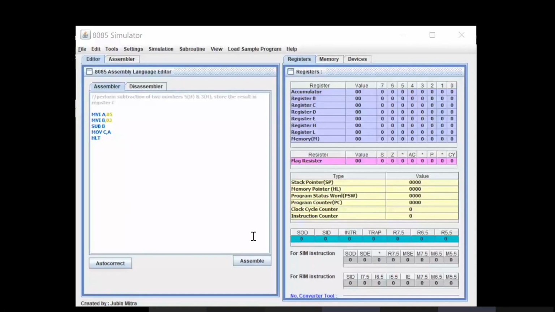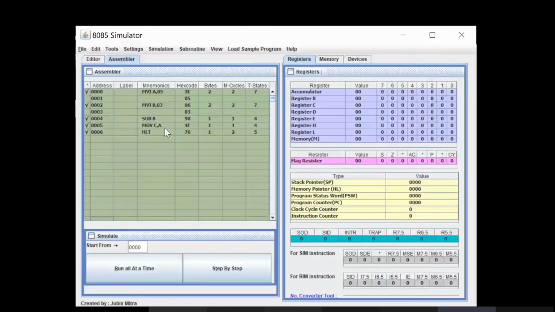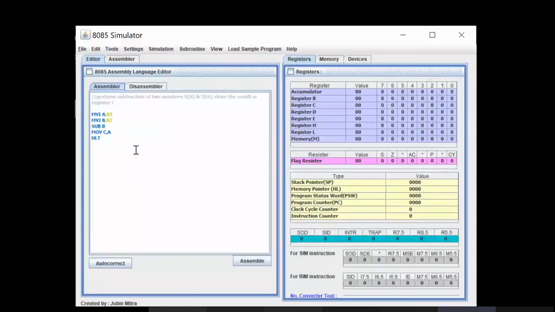Yes, Harish. So we have loaded the program in the editor. So now when we click on assemble. Wait, man. You want to click on assemble so soon. We'll just see whether you have written all the lines. Okay, sir. MVI A 05, MVI B 03, SUB B, MOV C, A. Okay, perfect. Everybody agrees? Can you all see all the register values are all zeros?